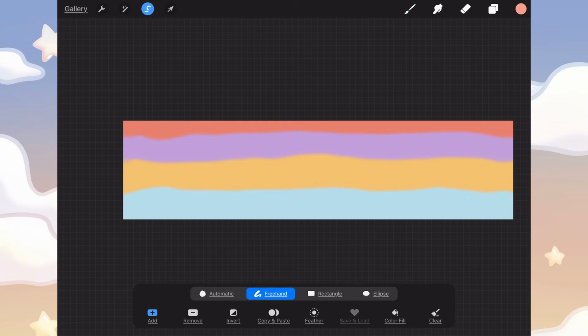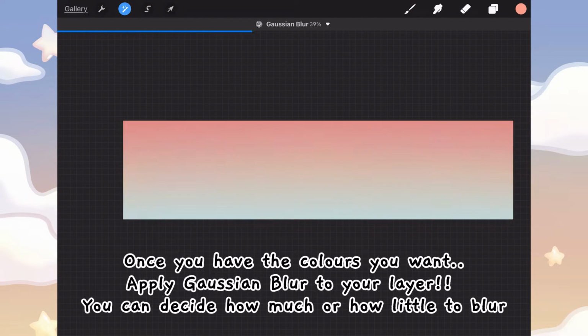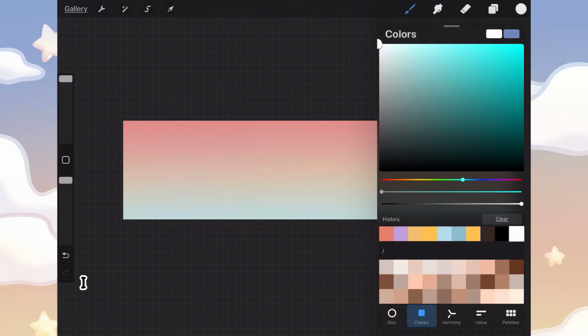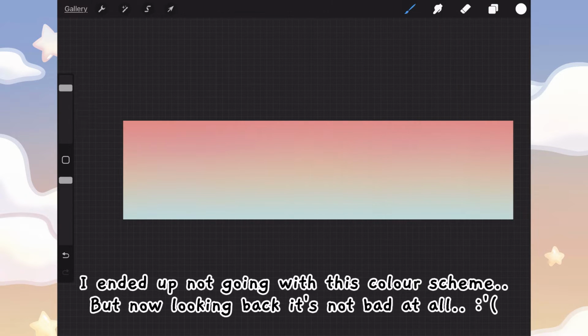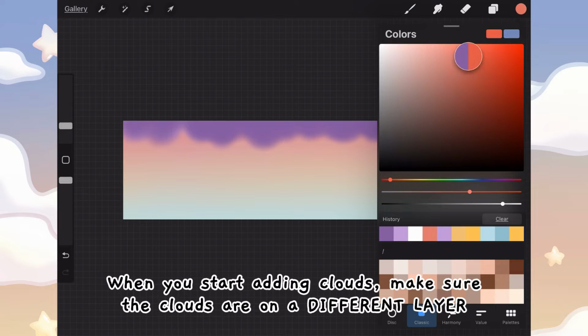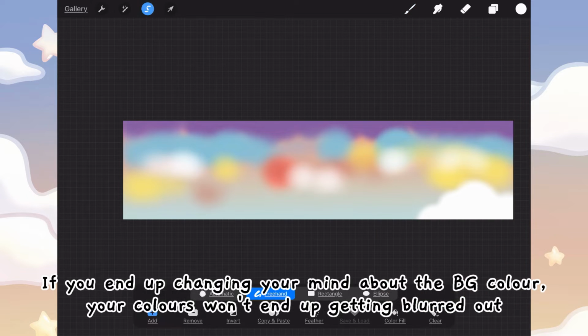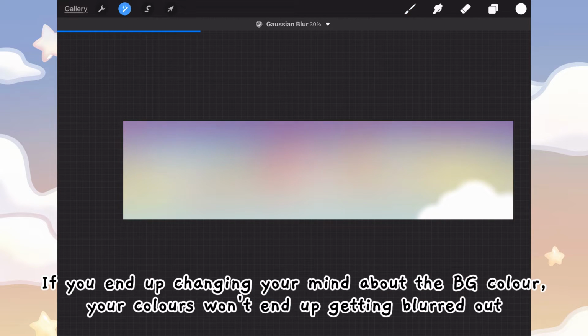Once you have the colors that you like, go into effects and choose Gaussian blur, then increase the percentage. I usually choose between 20 to 35%, and this is what gives you that nice gradient effect. When you're happy with how your background color looks, you can start adding clouds. Otherwise, you can play around with different colors until you have a background that you're happy with.